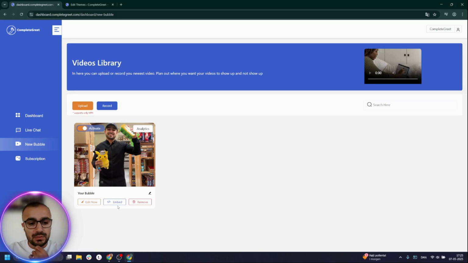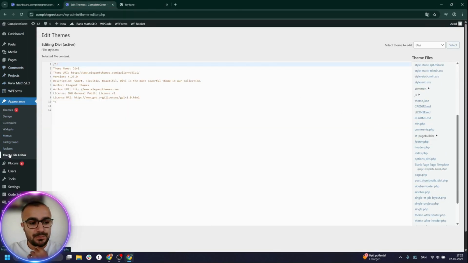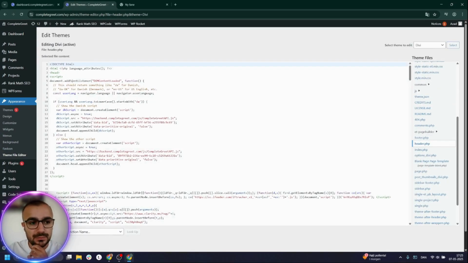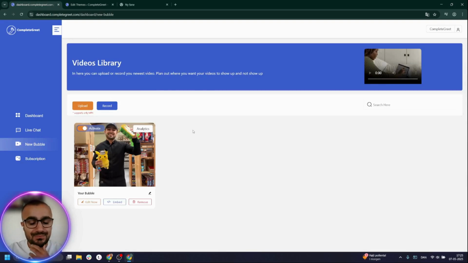In here, you obviously just have to embed this code in your header. So you click here and you get this embed code. You just have to put it in your header. So you go to your WordPress theme editor, header, and insert this code in here. So in the header here, you just insert the code, click save, and then it actually works. That's actually it. That's how easy it is to set up CompleteGreet.